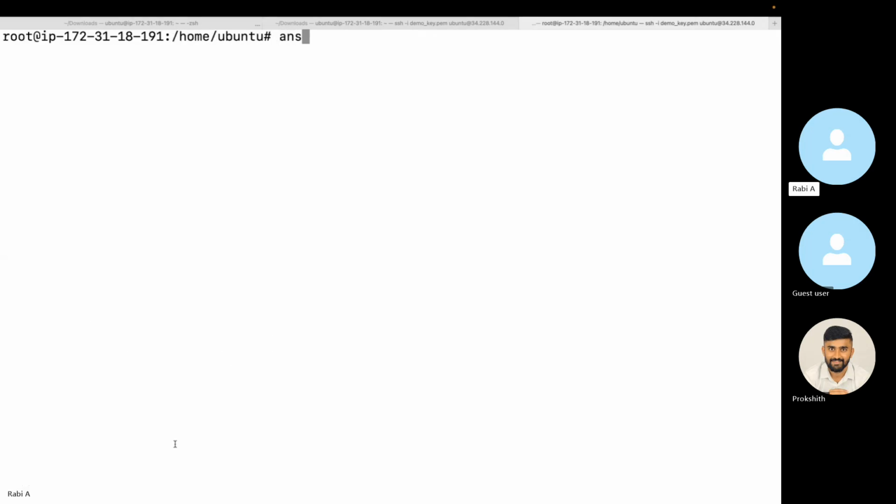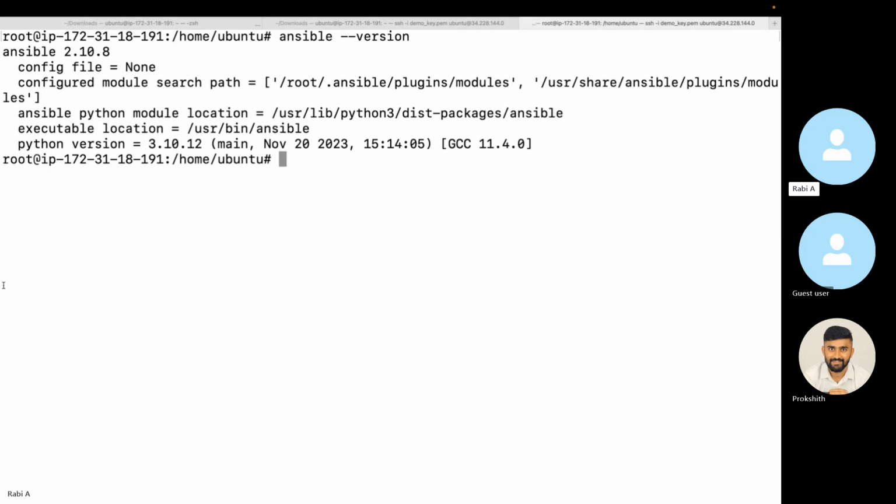Okay, so now let's validate. So ansible --version, and this is what you will see. So we have Ansible version 2.10.8, your module path, Ansible module, executable location, Python version, all these things you will see. So we have installed our Ansible.